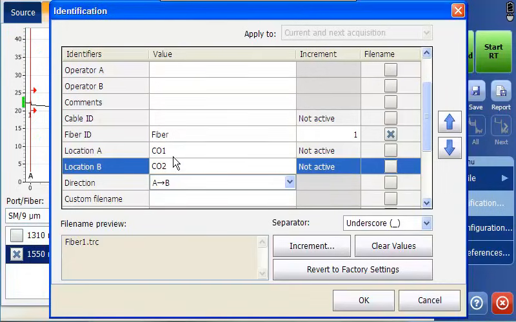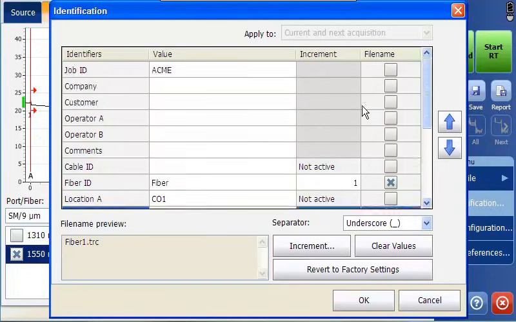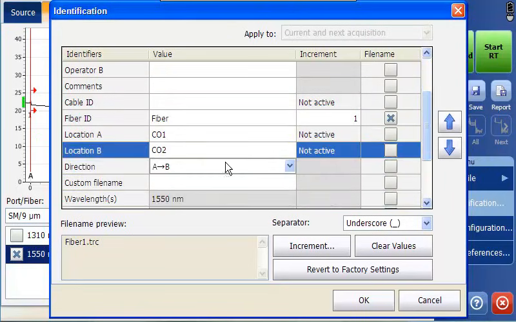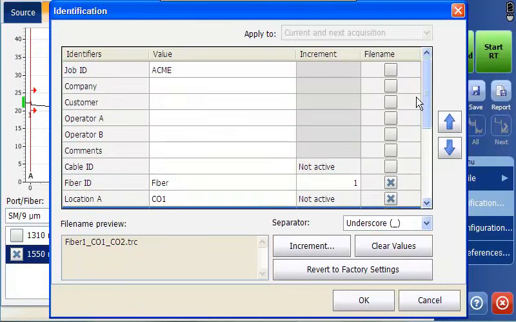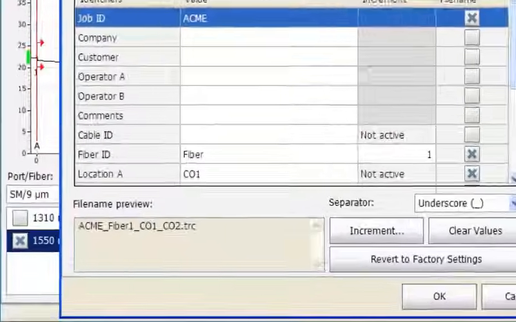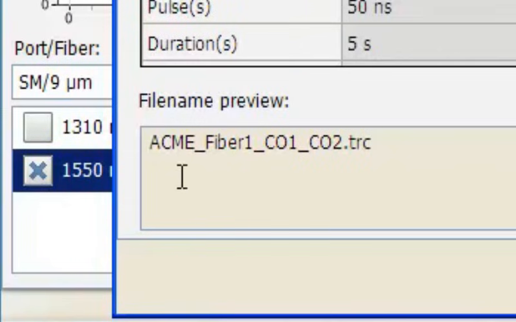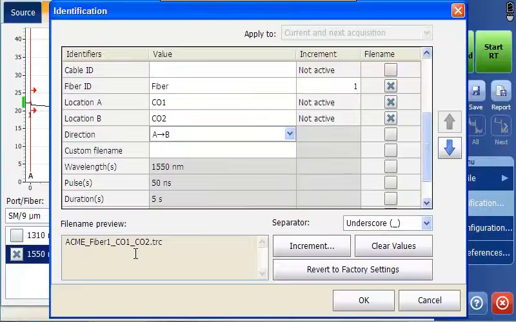So we're testing from Central Office 1 to Central Office 2 on the Acme project, or the Acme job ID. From A to B, our fiber ID is fiber number 1. If I was starting at fiber number 13, I would put 13 here, and I want it to increment. But you notice that with all this information, my file name still has not populated. If I want to include any of these identifiers in the name, I can do that. So now it is Acme, fiber 1, Central Office 1 to Central Office 2. This makes a lot more sense.